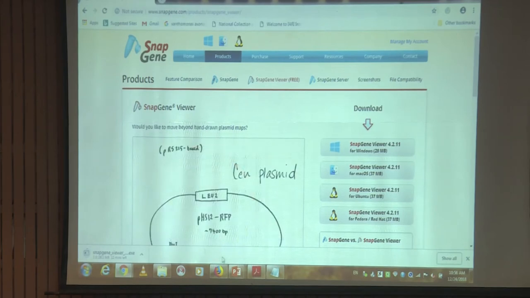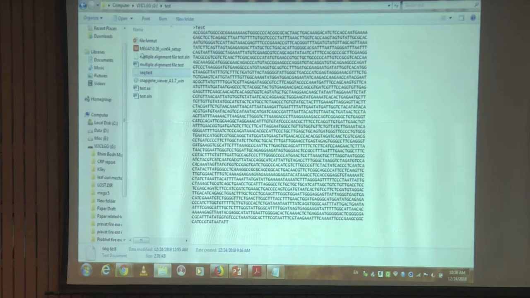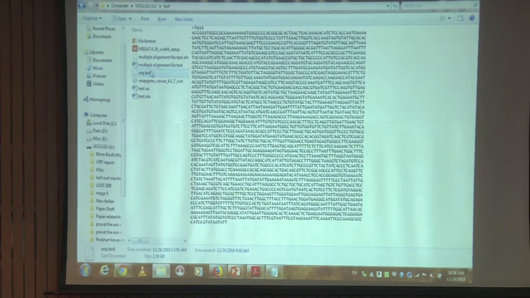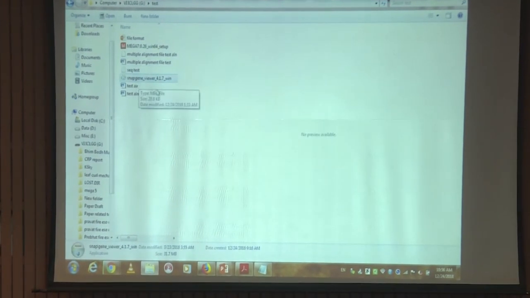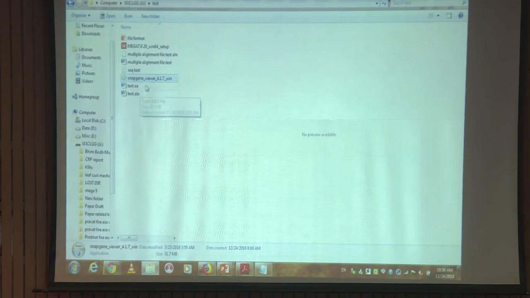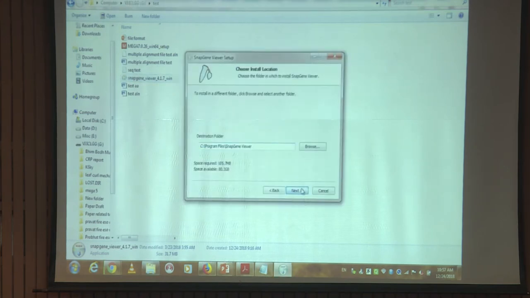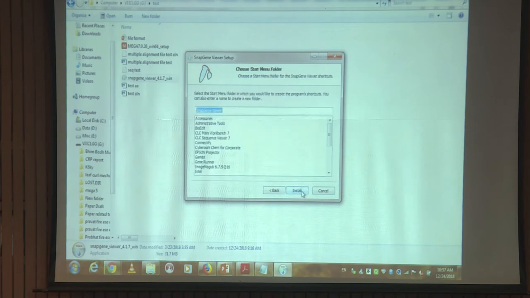It is too slow. No, no, I have already. Okay, then you would have opened that. Okay, now just open that SnapGene Viewer. What is happening? Just a minute. Next.